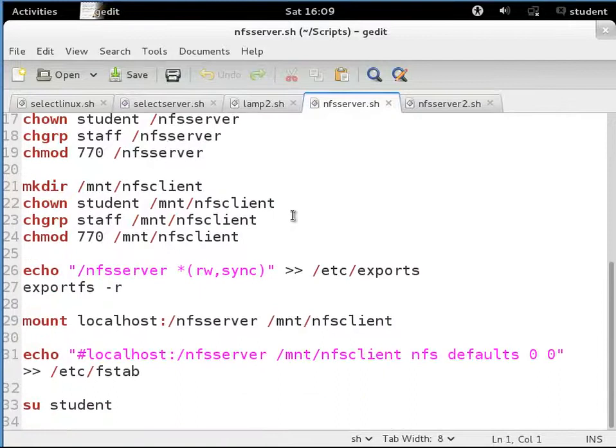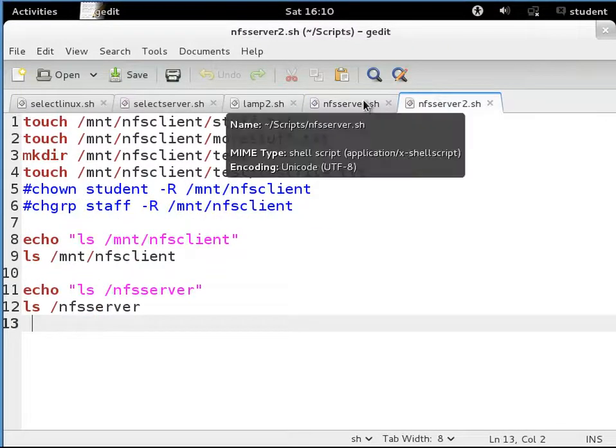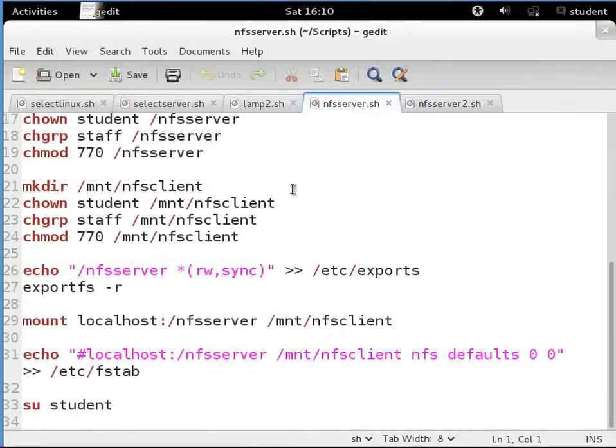For instance, if I wanted to do this whole routine here for setting this up, I can actually call both of these scripts here for setting up an NFS server and call them in succession from the other script, and that will set up an NFS server.